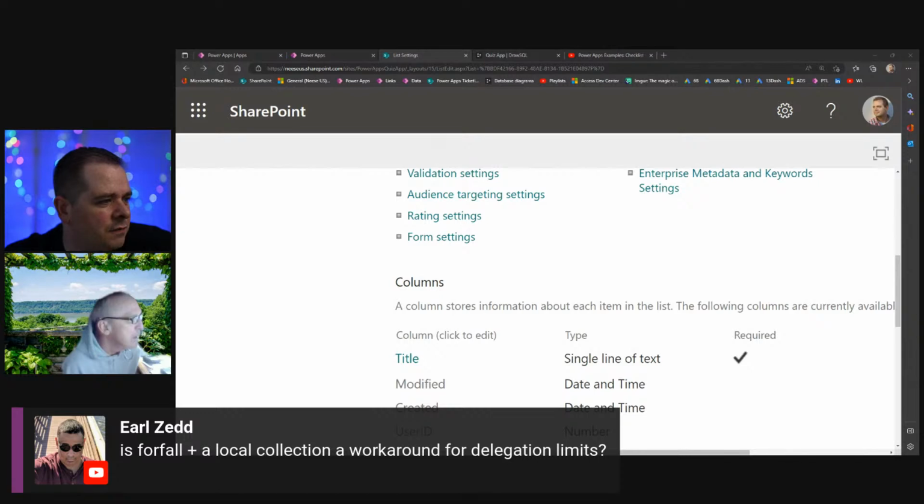Earl said, is for all plus a local collection a workaround for delegation limits? Could be. Well, you could use a for all. Well, you're only going to be able to pull back at the most 2,000 records. So if you're going to do that, you're not going to get around it that way. But let's say you do a for all and you need to modify things. You could do 2,000 at a time. And updating 2,000 rows will take a long time, by the way.